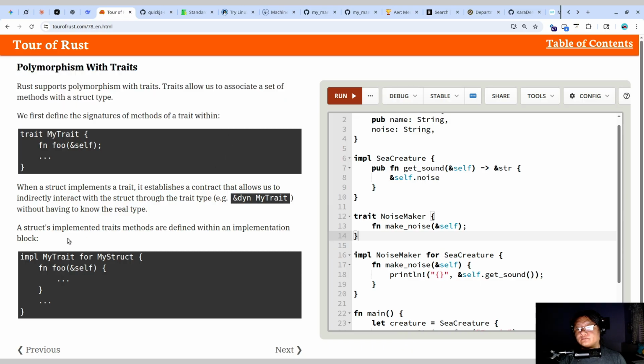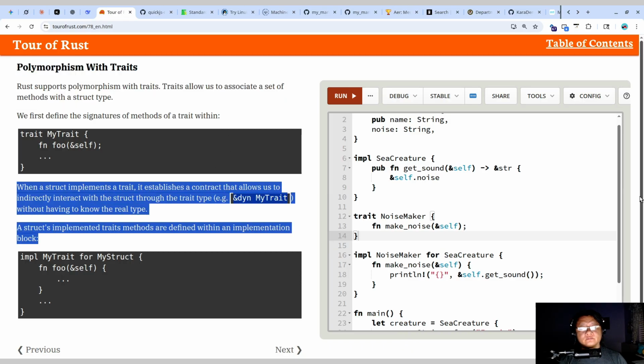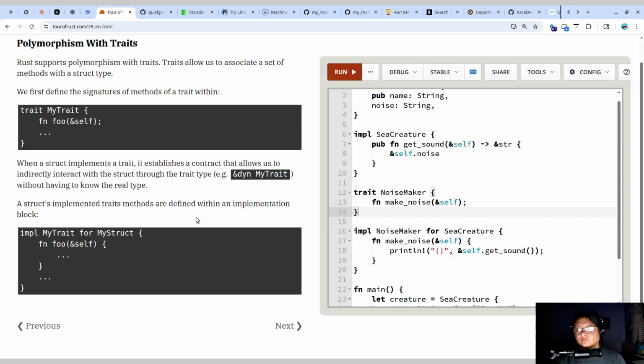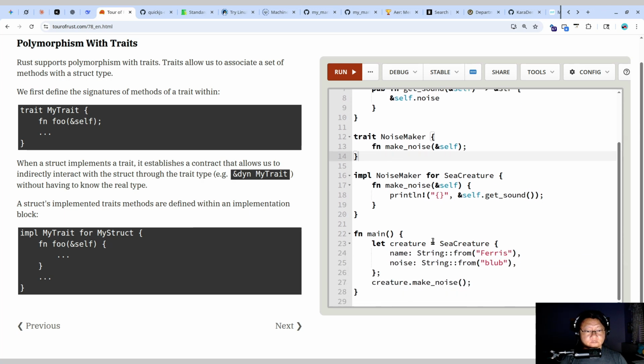Polymorphism with traits. Rust supports polymorphism with traits. Traits allow us to associate a set of methods with a struct type. We first define the signatures of the methods of a trait. When a struct implements a trait, it establishes a contract that allows us to indirectly interact with the struct through the trait type, e.g. impl NoiseMaker, without having to know the real type. A struct's implemented trait methods are defined within an implementation block. Creature, make noise.